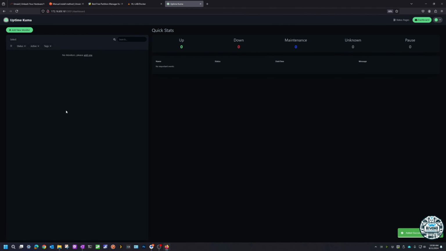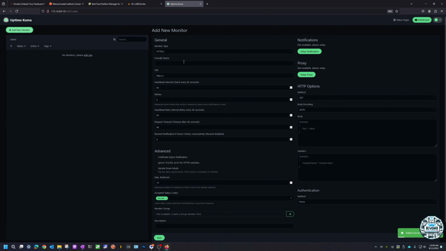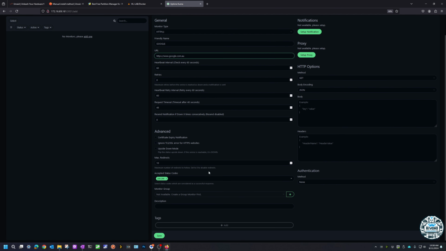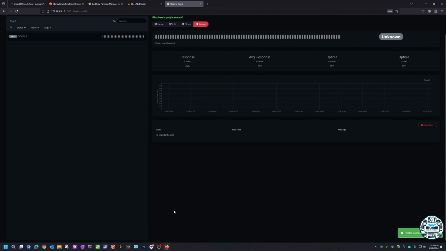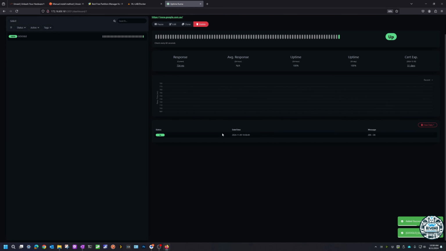Cool. So you can just add a monitor. You can modify a number of things. Certificate, you know, ignore. We're just going to do these two and hit save, just so you can see the application running. Now I'm not going to show you how to use Uptime Kuma. This is just a quick guide to install something in Unraid.